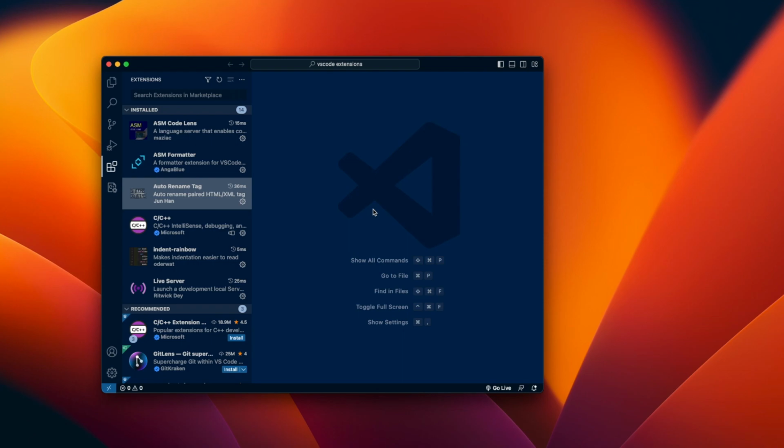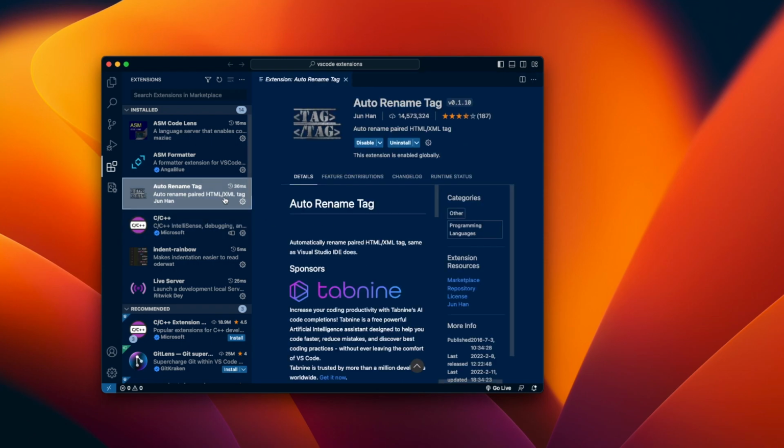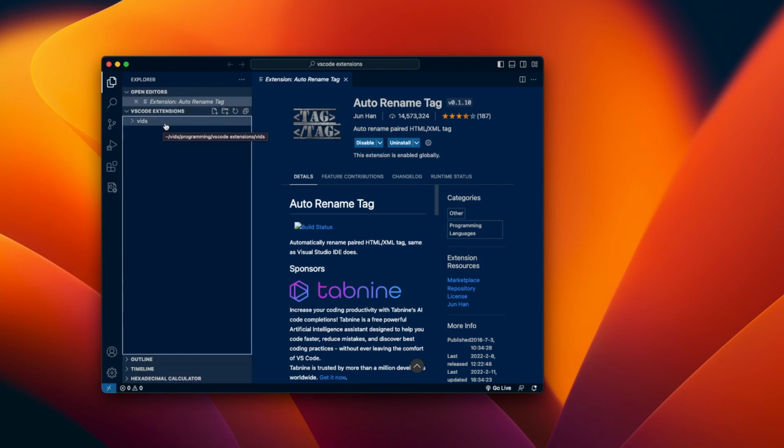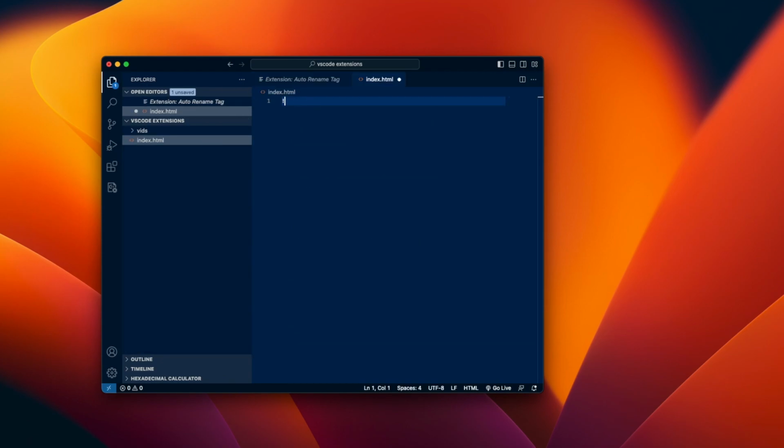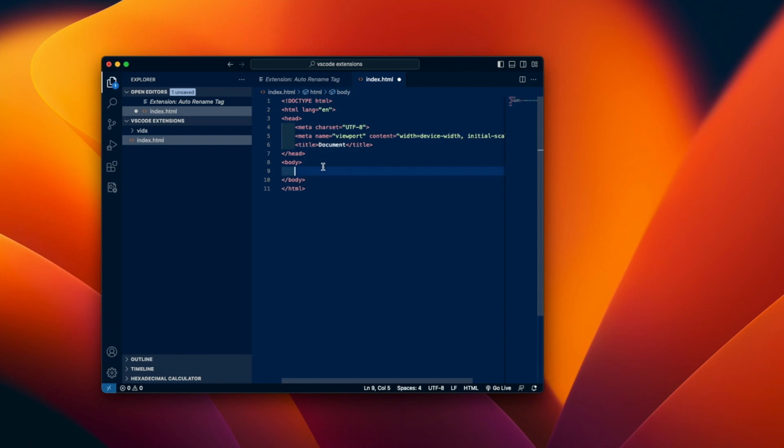So first of all, I'm going to be going over Auto Rename Tag, which is basically an extension that, if you have an HTML tag and you edit the starting one, automatically edits the end of it. So for example, let's make a new HTML file and put some boilerplate in it. If I have a tag, let's say div, and I want to make a paragraph out of it, I just have to edit the first one, and it automatically edits the end of it.